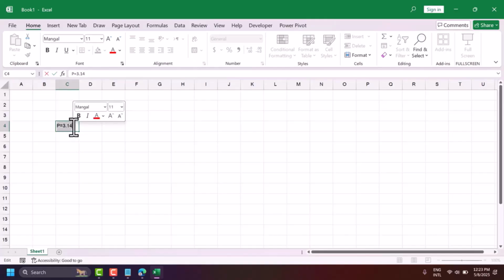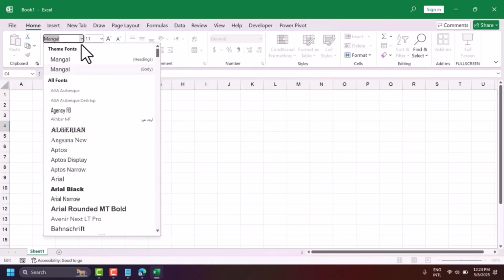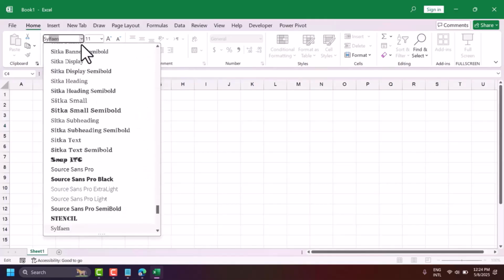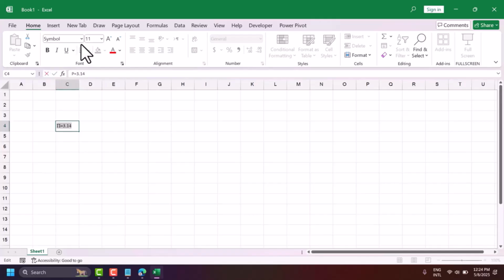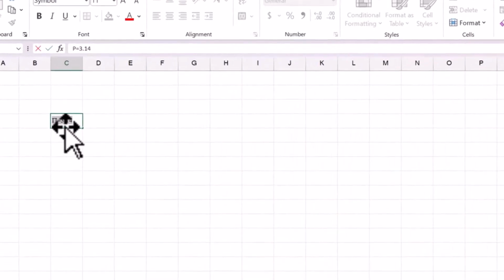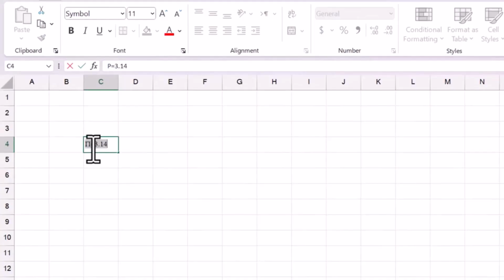Select it, and here symbol. Here you can see that automatically font has pi. This is a very easy and very simple method.